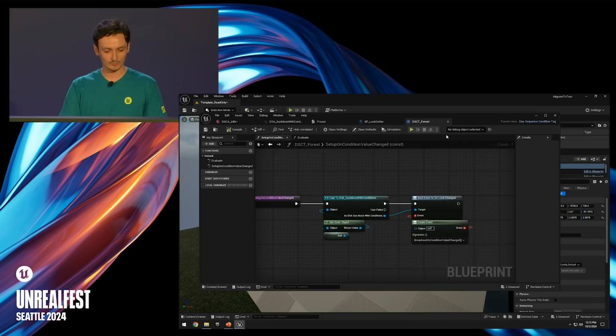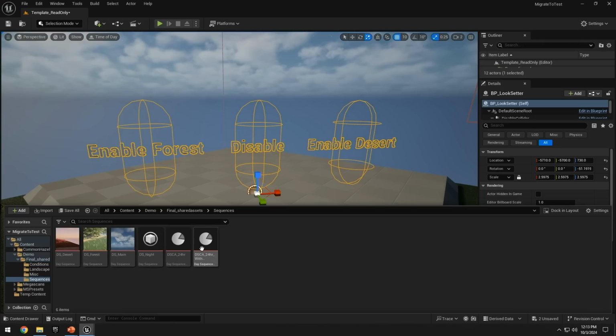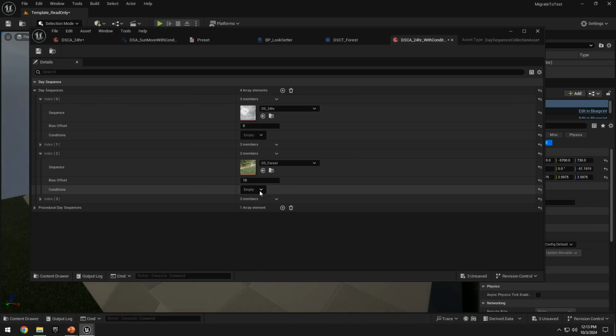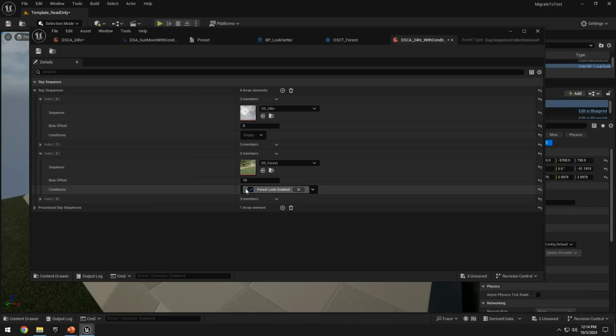And once we've created this blueprint, then we can go into our collection asset that is managed by the day sequence actor. It's this guy here. And we have the ability to say, okay, I have this forest sequence. I'm going to turn it on only when the forest look is enabled. Just by creating that blueprint class, you don't have to do anything else. Everything I've shown you for that blueprint class is sufficient to have it show up in this menu here. And then we can say, all right, I want this sequence to be enabled anytime this condition is true. You notice a checkbox here.